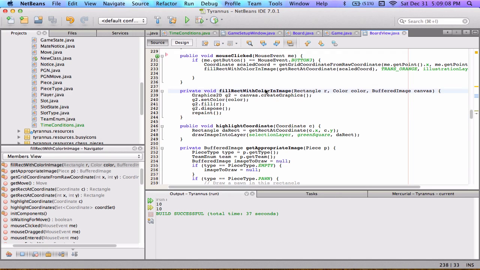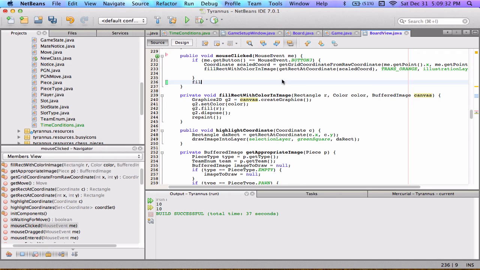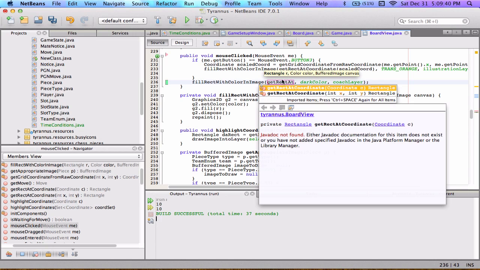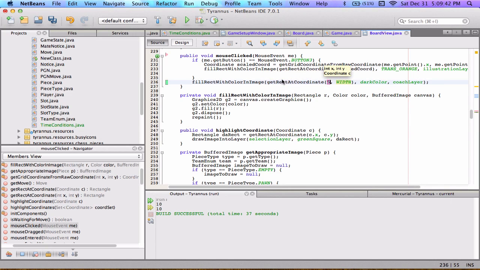Fill rect with color in image. Okay, so as you can imagine, we're filling a certain rectangle, which is just x coordinate, y coordinate, a width and a height, with a certain color, and we're drawing it into a certain image. So if I want to draw a green square into the selection image at 3.5, I would just call, let me show how this function would be used. Fill rect with image, get rect at coordinate. So I can pass in a coordinate 5, 3.